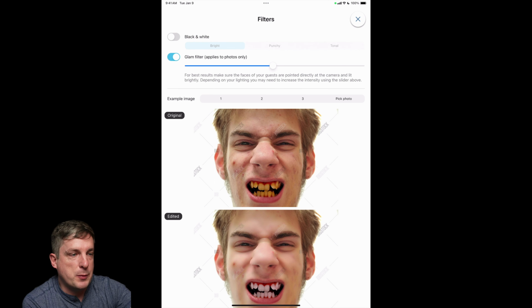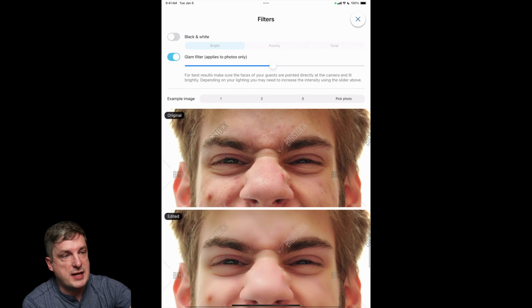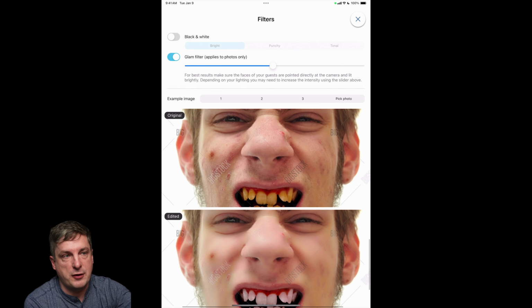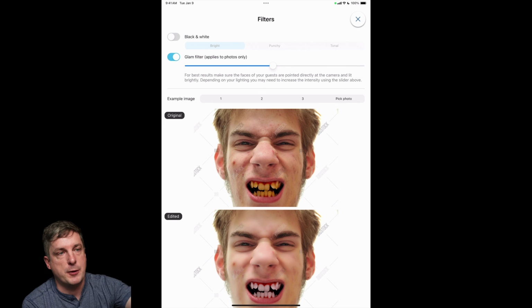So let's zoom in. You can see right away that there's quite a lot of acne removal happening on the face. And if I zoom in on the teeth a bit, you can see there's a lot of teeth whitening happening, but it does look realistic. It doesn't look like they've just been pasted on or anything like that. The skin is smoothed and it's still realistic looking. So that's a huge improvement for that kind of photo.